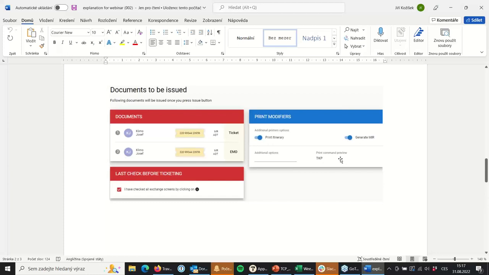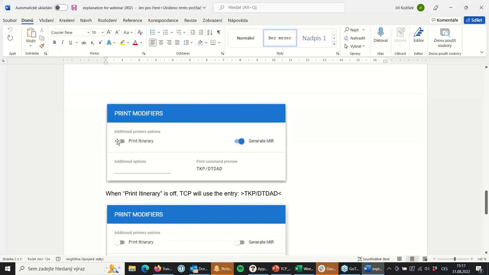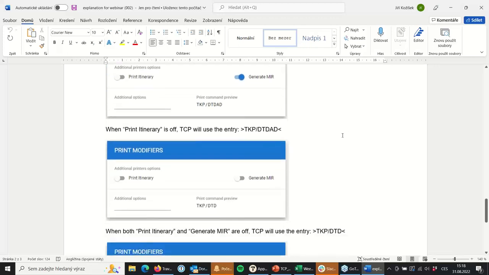There are some agencies who don't want to generate some of those documents. So that's why the settings is over here. If you are not printing the itinerary, which usually nowadays nobody does, because we are sending everything by email, you can disable the print itinerary, but still you would like to generate MIR. So we will use the command TKP DTD AD. So the ones you know when you are issuing the tickets.